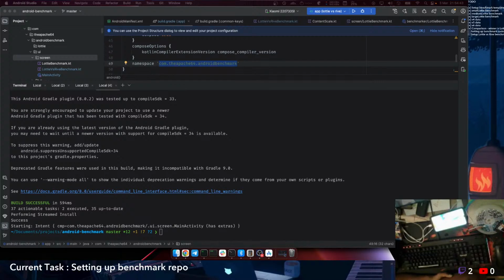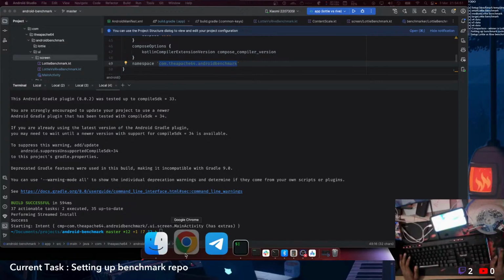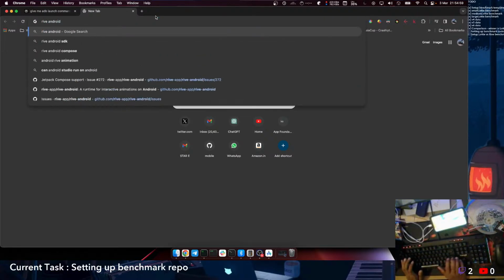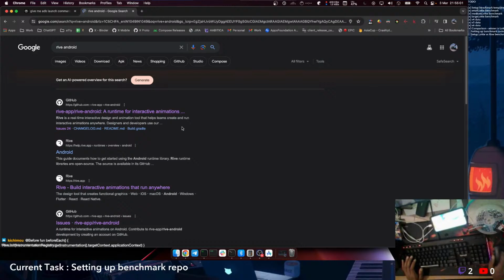Another user had the same issue. He forgot to initialize Rive before the test. Oh, do we have to initialize Rive? We can just call, like, let's go to the documentation.